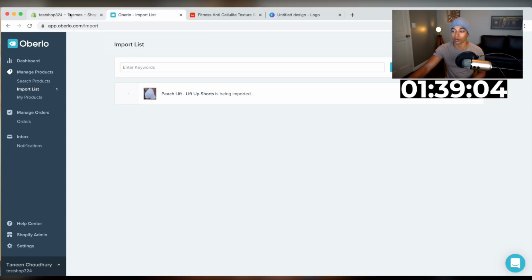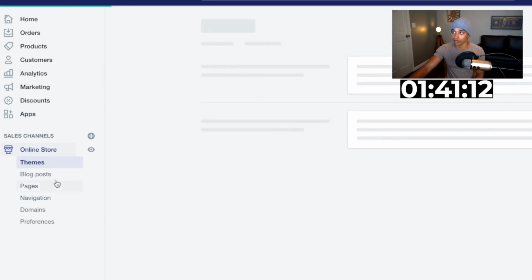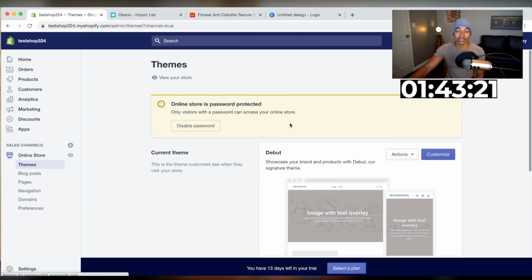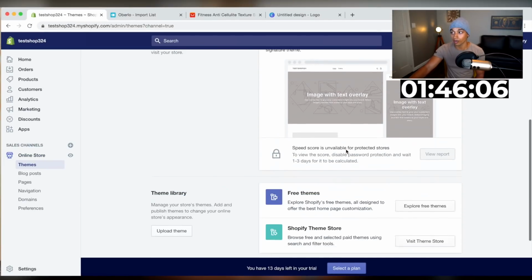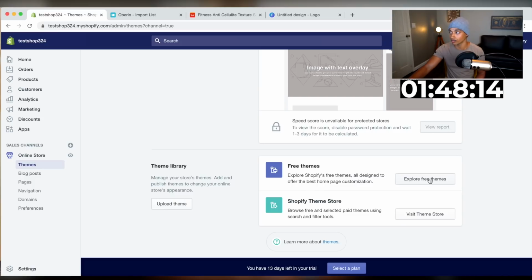So while that's happening, what I'm going to do is download a different theme. This debut theme is obviously pretty decent, but I want to use a different theme, especially since this is a fashion brand.